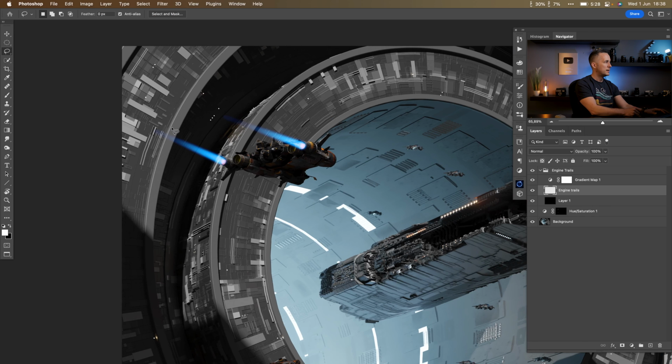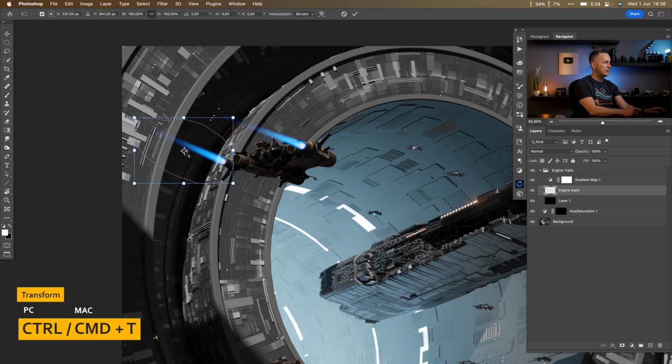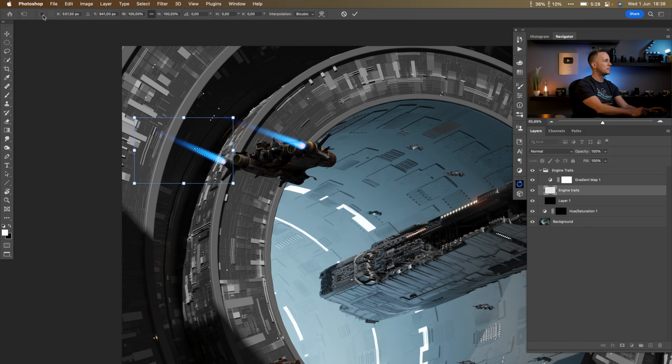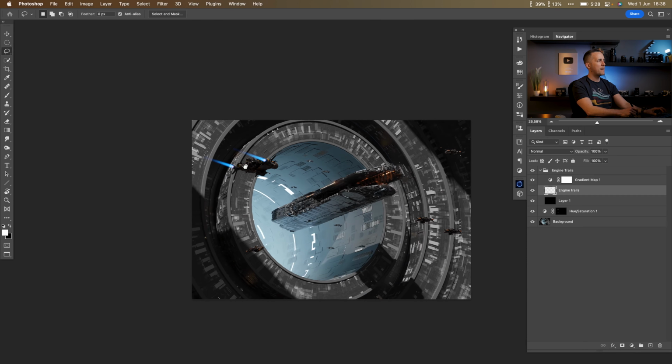lasso tool. Just go rotate here around it, Control or Command T. Move this right here. If you don't see this pointer, you need to check it here. Okay, so you need to move it right here in the center of this flame, and you just need to rotate it. That's it. It's simple like that. Press enter, Control Command D to deselect, and we have our first.